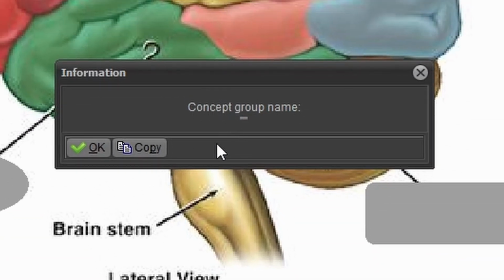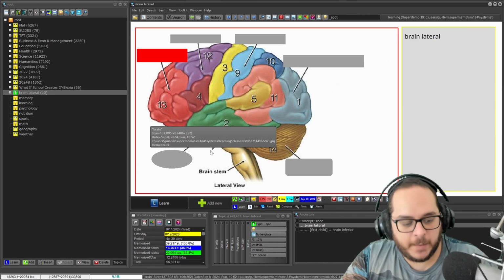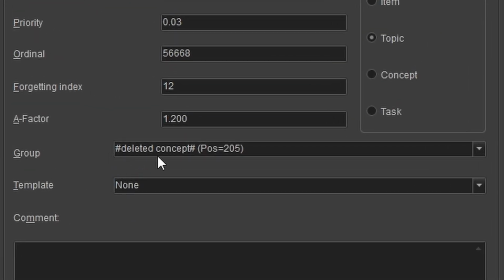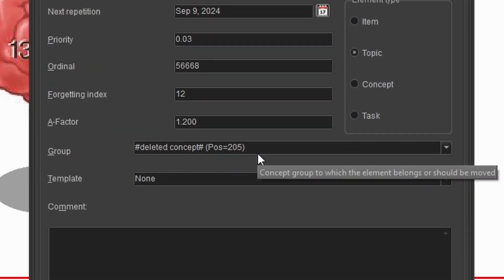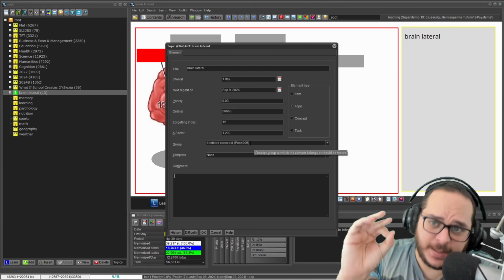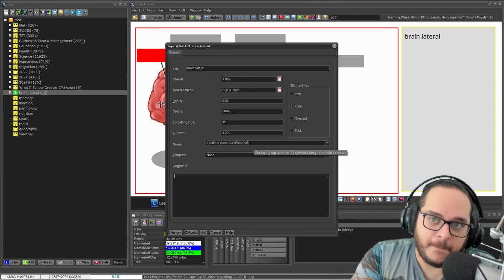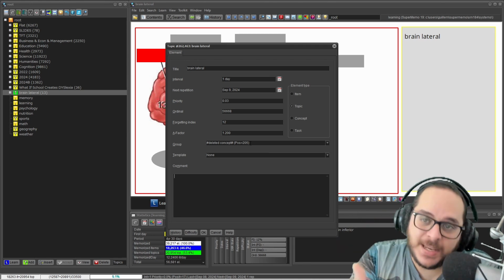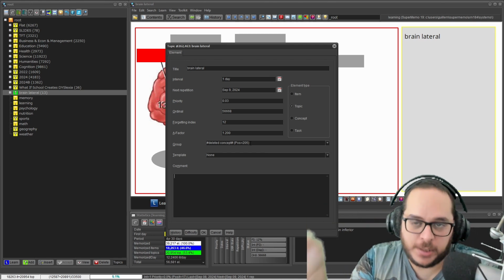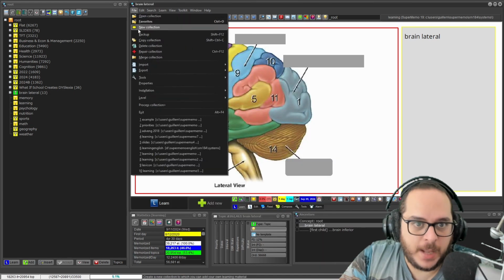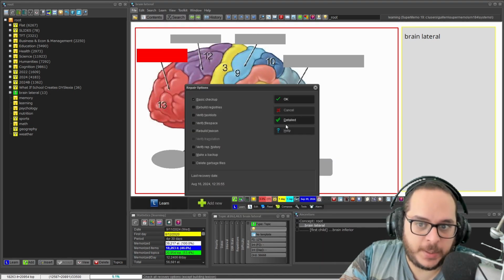Concept name, empty string. And if I go Ctrl+Shift+P, it says deleted concept. So yes, you can delete a concept as an element, but that is still used as a registry member in whatever other element in your collection.